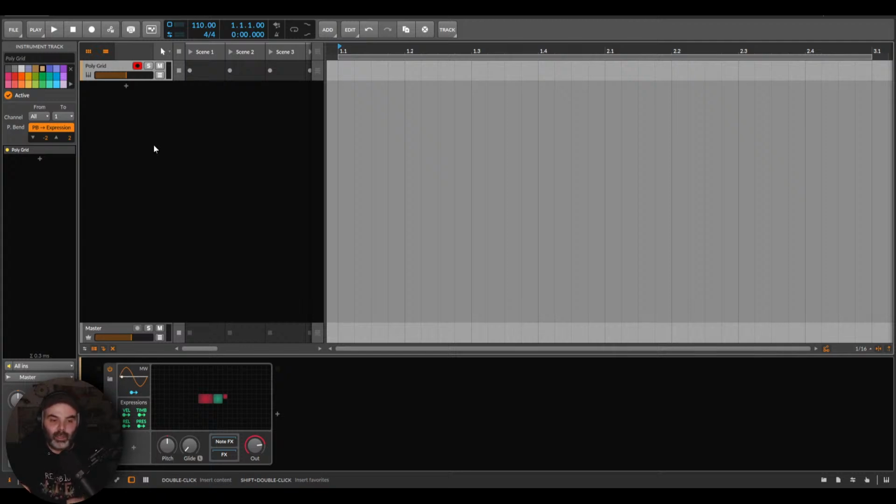Yes, so it's a DAW. It's an instrument. It's modular. You can modulate, I guess, almost anything you want. Almost anything.